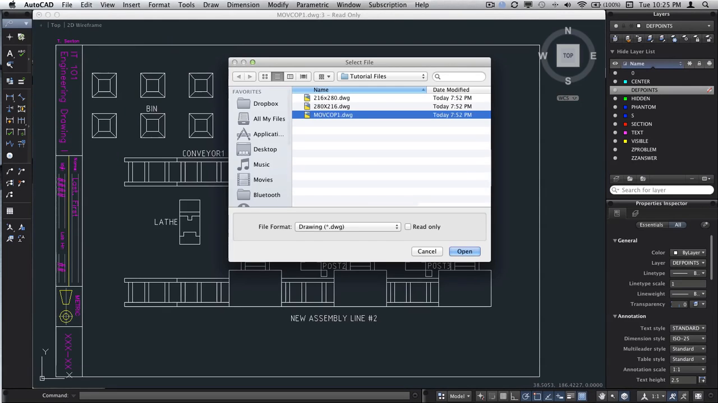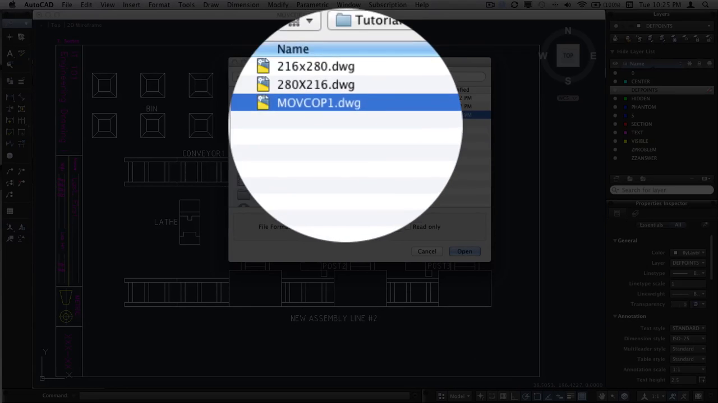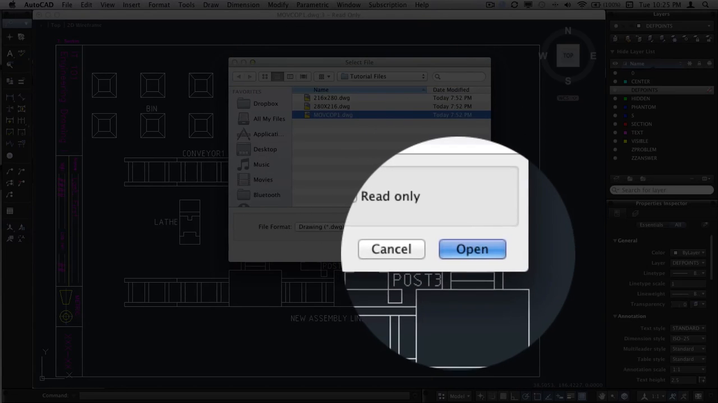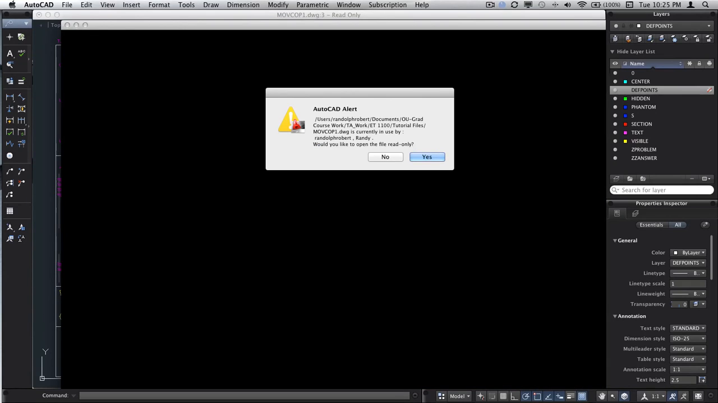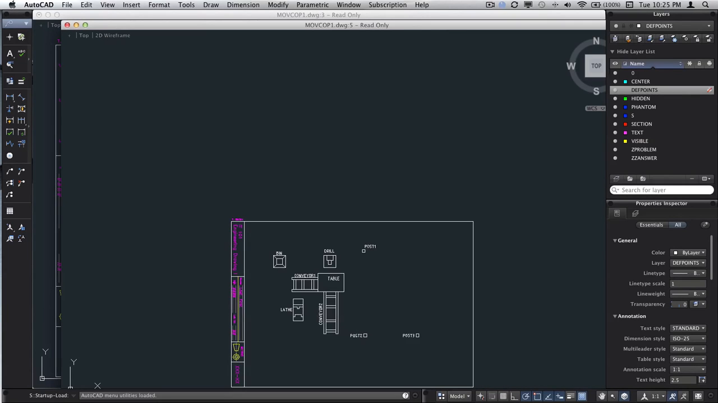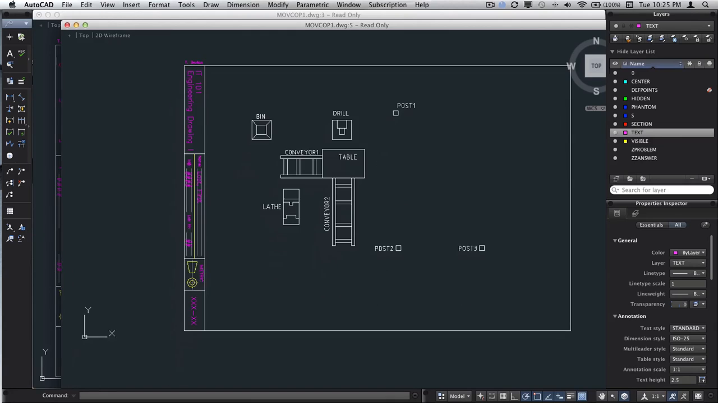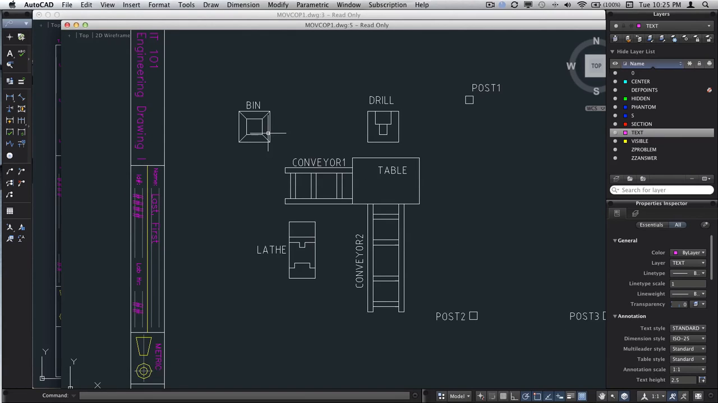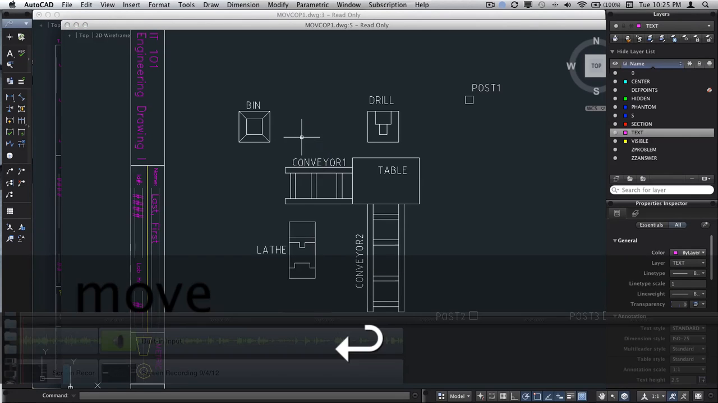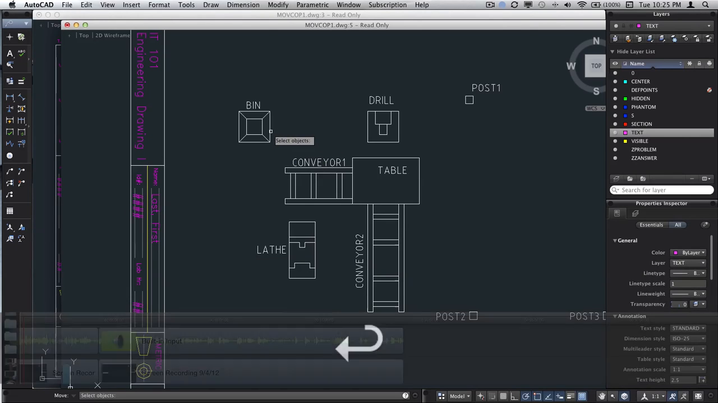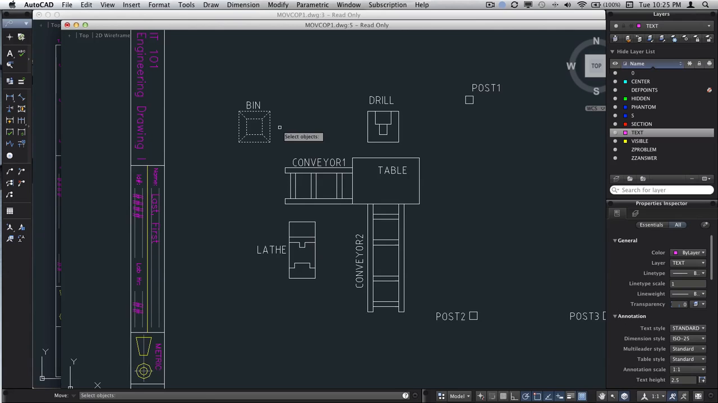So let's go ahead and open up the actual file. This is the file name. Just hit open. Click through the continues and all that kind of good stuff. Arrange it so you can see it. All right. And to start off, we're going to use the move function. Okay. So just type in move. Select that bin there. Hit enter.